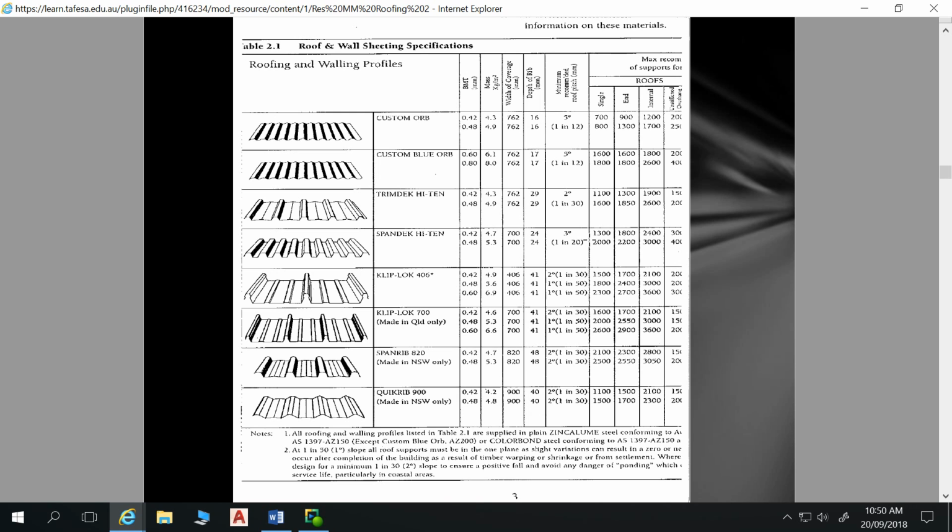These are your purlin spacings. So your 0.48 will get 1700 millimeters internal spacings between your purlins. 0.42 will only get 1200. Your ends for your 0.42, 900. Your 0.48, 1300. So it all depends on what thickness of metal, what profile.